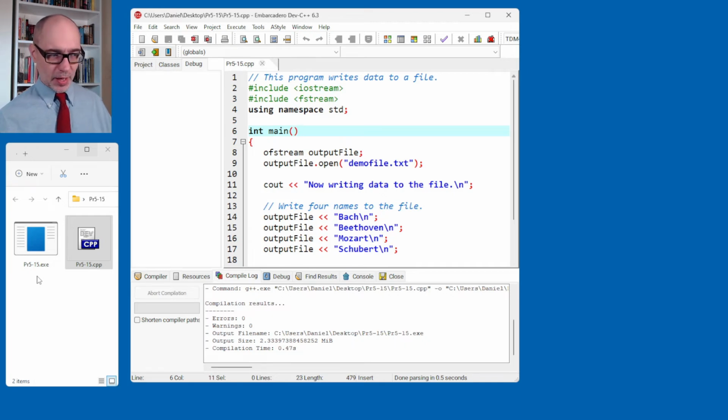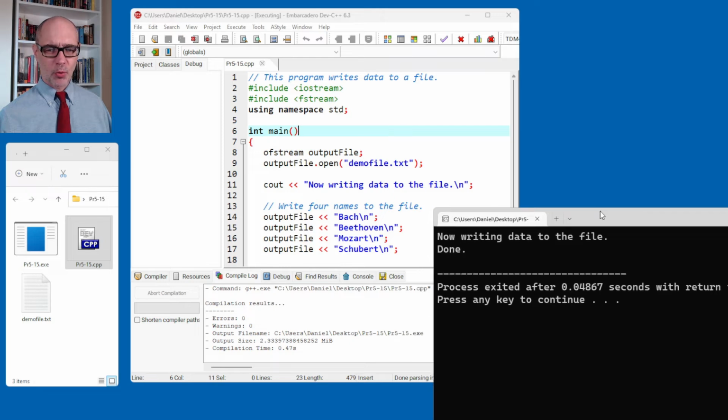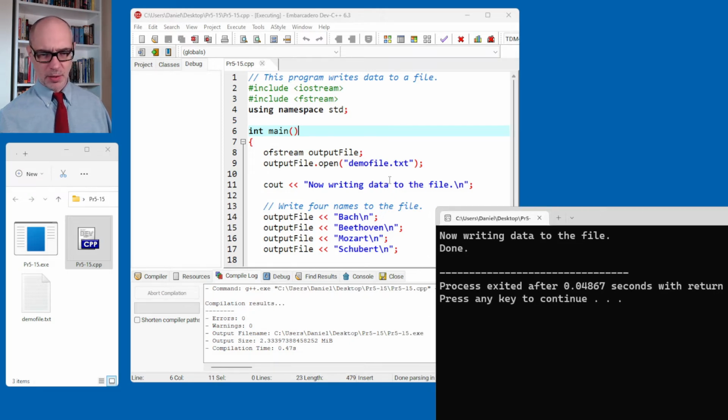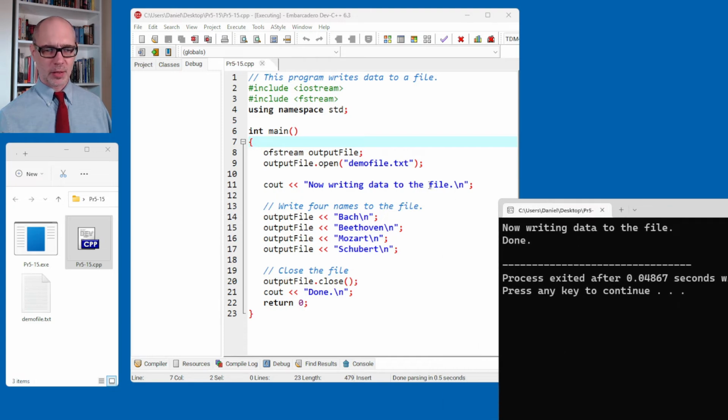Okay, now that I have that, now I can actually run it, and we'll see what it does. Again, keep an eye over here on the folder with where the files are. Let's see what happens when I run it. See what happened there? Now, there's the console. The console here is saying we're now writing data to the file, and done. That's not very much stuff. Let me come back over here. See, that's the result of line 11 with the cout statement, right? That wrote out now writing the data to the file.